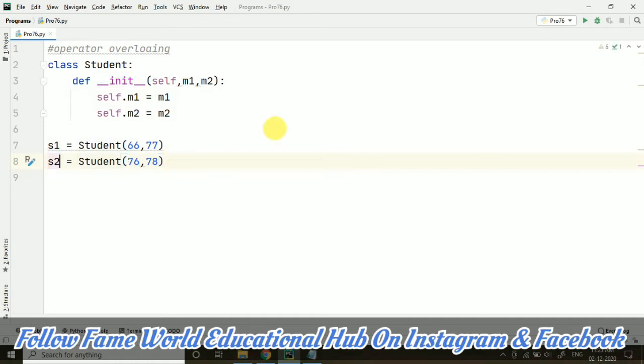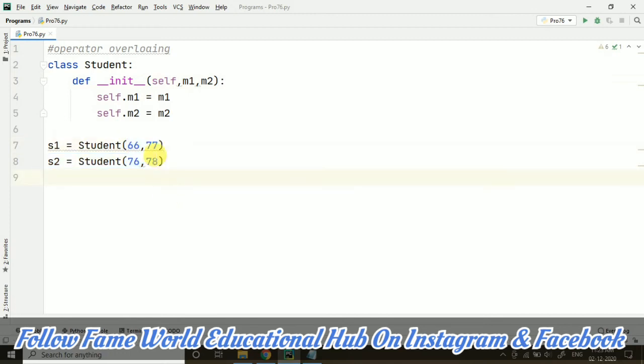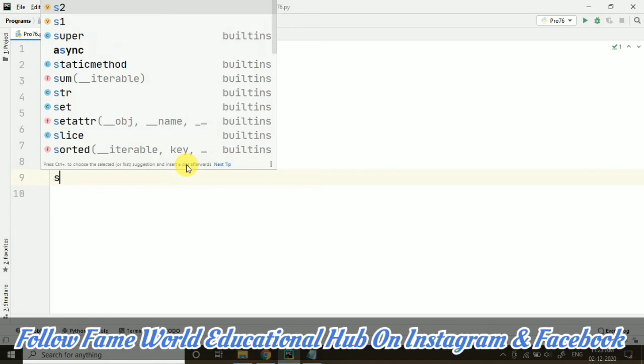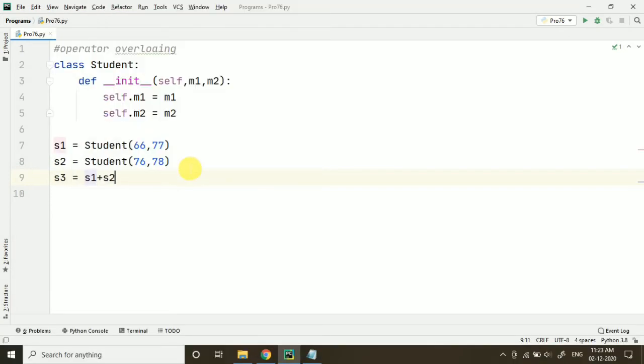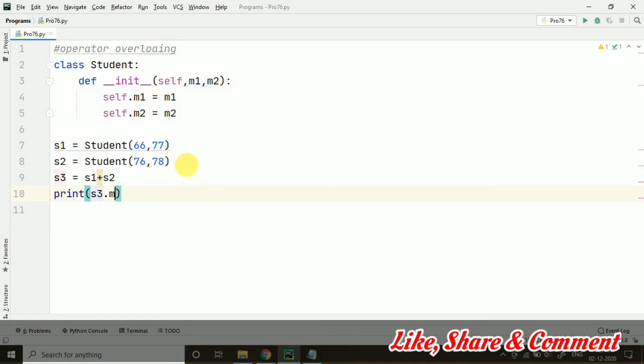So what we have done is create two objects of this student class. The student class has one parameterized constructor with two parameters, and for them we have passed the two numbers. I have created two different objects, which means there are two students. Now after this, let's say S3 equals S1 plus S2, and let's print S3, or let's print S3 dot M1.